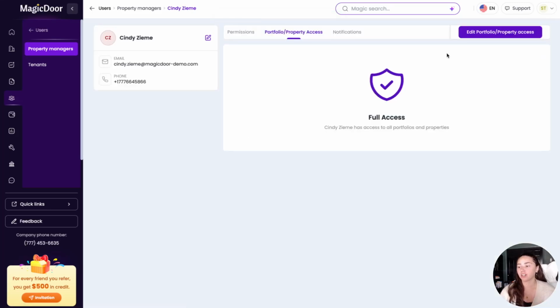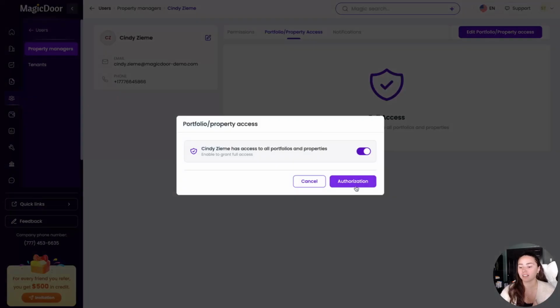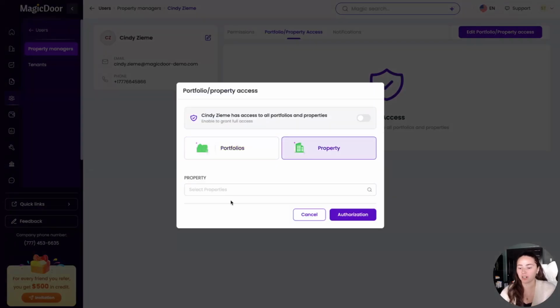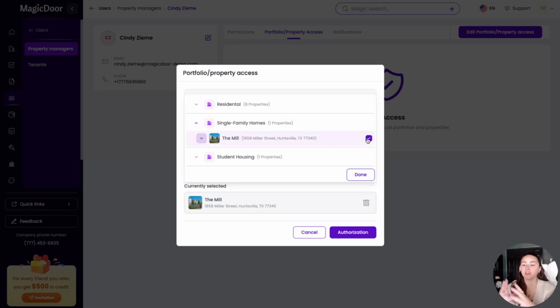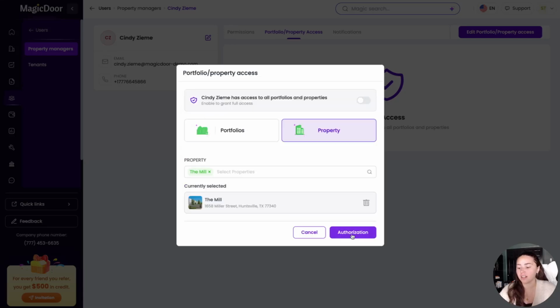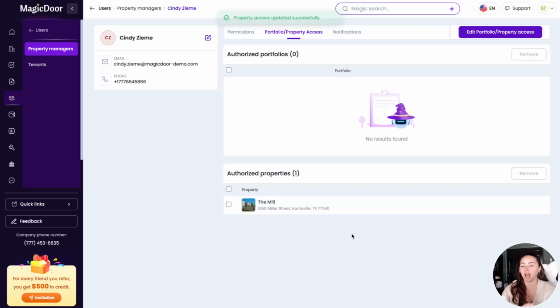You can also adjust their portfolio or property access. So if you own 10 different properties, you can decide which properties this property manager is in charge of. Maybe they're only in charge of this one property. Now they only have access to everything with that one property.